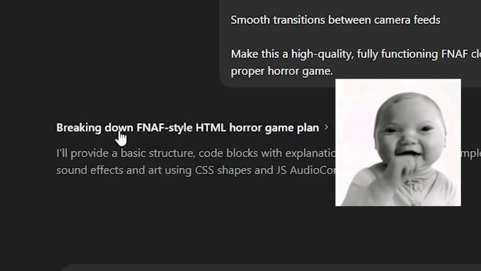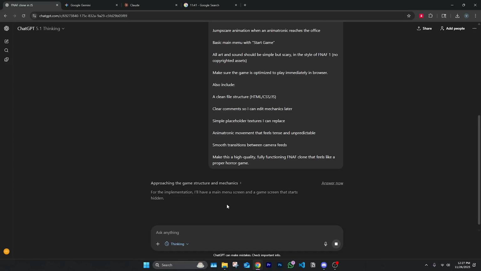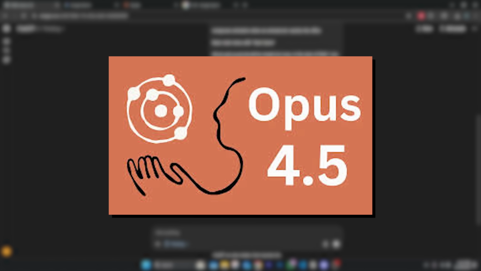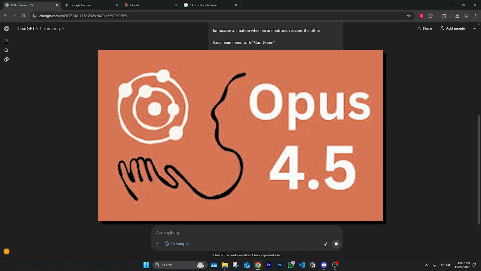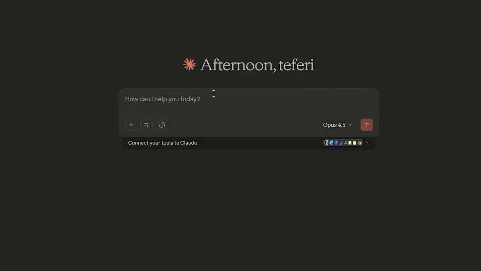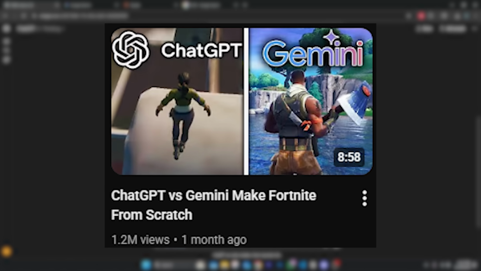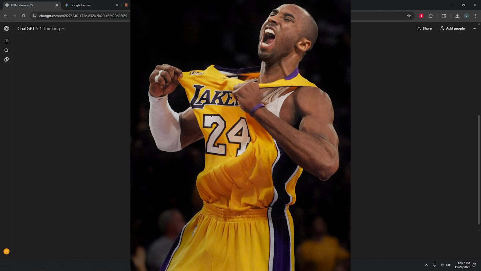Okay, it's thinking. Breaking down the FNAF style HTML horror game plan. Now, you guys have said that Claude Opus is actually the best and most powerful AI model out on the market right now, and it's even better than Gemini 3. So I'm really excited to see what Claude Opus 4.5 will do at the end of this video. But let's see first what ChatGPT will cook. And ChatGPT did win our Fortnite video, so maybe it'll cook right here and three-peat.